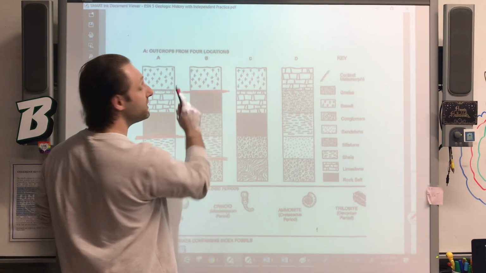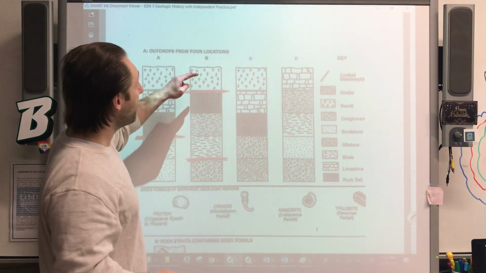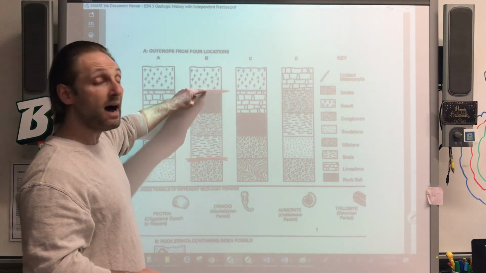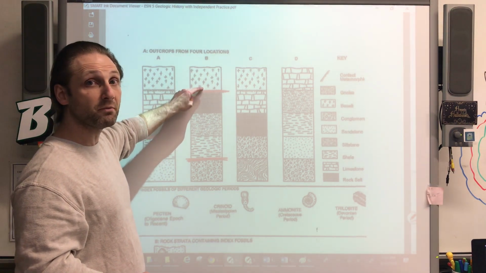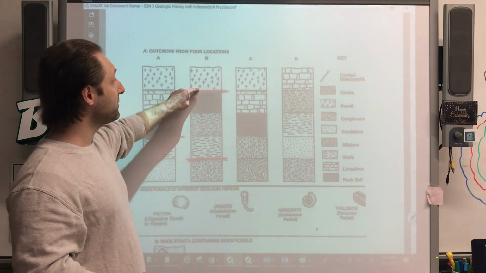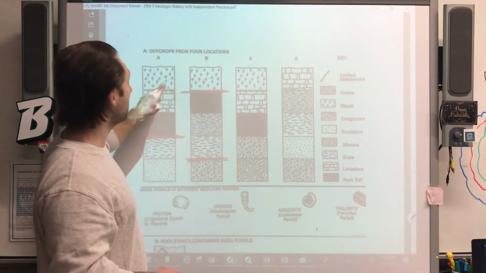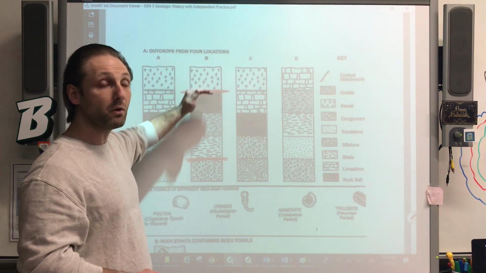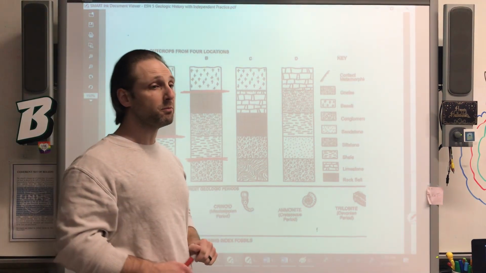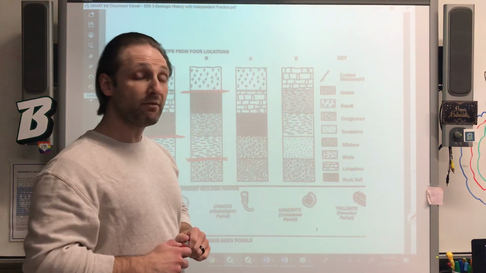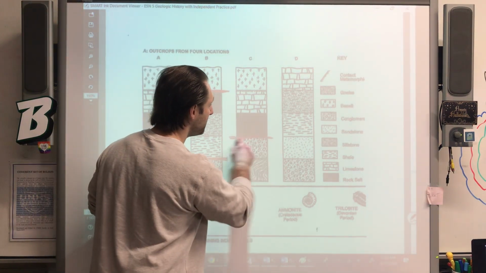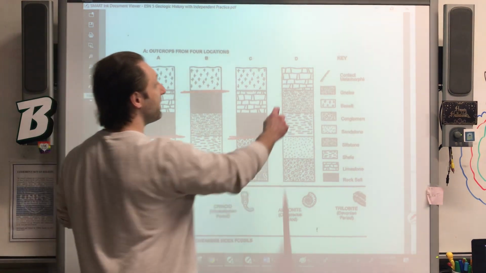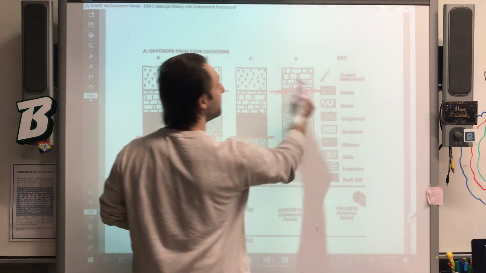I would also like you to recognize that in location B, this top layer that is an igneous rock is not showing contact metamorphism. That lack of contact metamorphism here, unlike in locations A and C, indicates to us that something is missing here also. That helps you find unconformities. In location C, we have an unconformity here. Okay? In location D, we have an unconformity here.